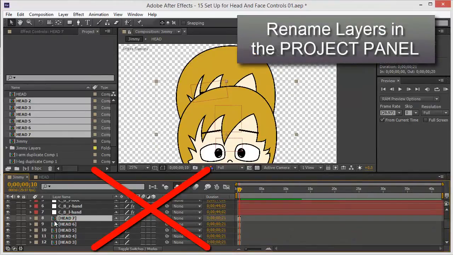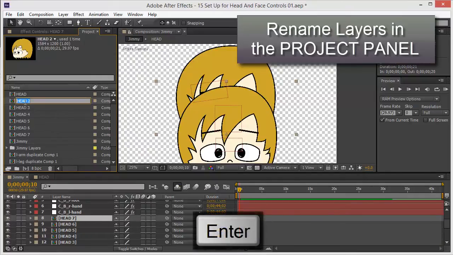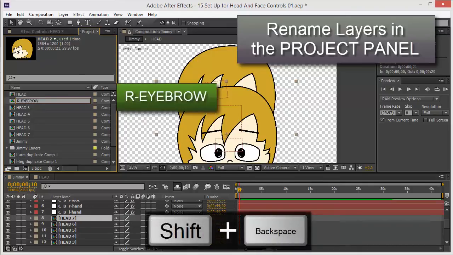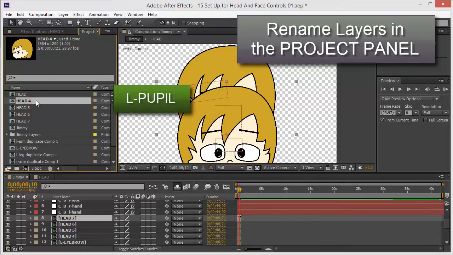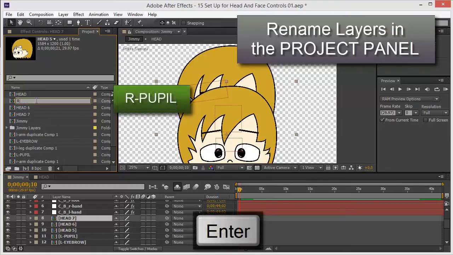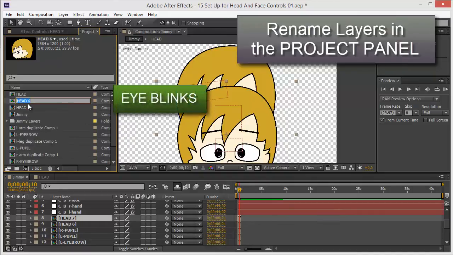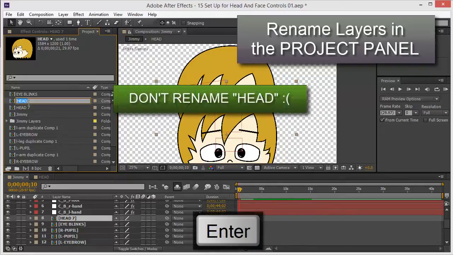Not from here, don't rename the layer, rename the comp here. Okay, these are the names we want. I want right eyebrow, then left eyebrow, then right pupil and left pupil, then blinks, and finally the hair.